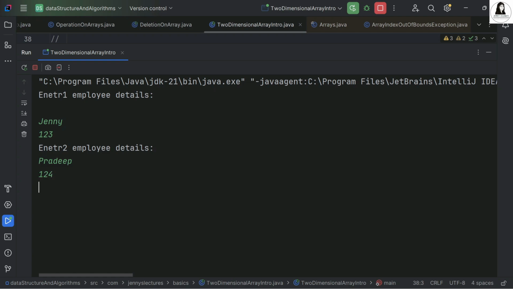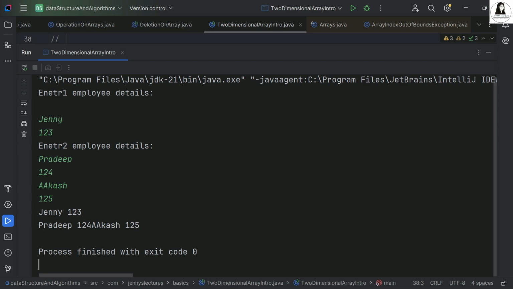And for this, it is not asking to enter third employee detail, but because in the second row there are two employees, you have to enter for two employees, right? So here we have Akash and 1 to 5. And it is showing me the 2D array: the first row has only one column, in the second row we have two employees. So something like this, it is showing how you can do this.